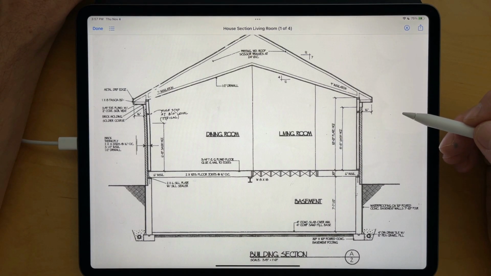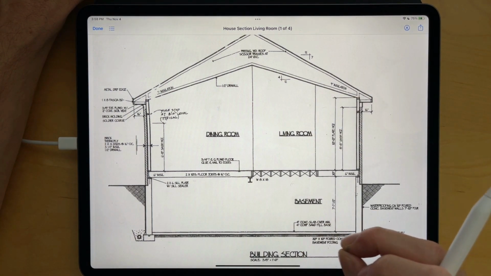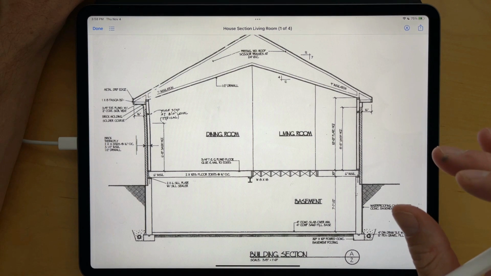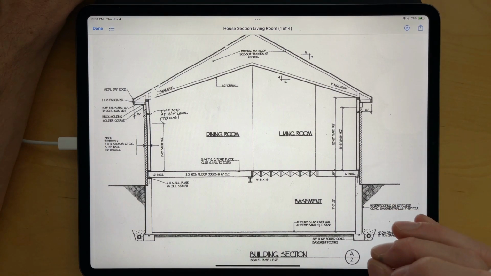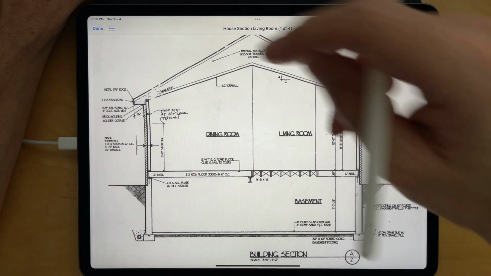In this quick video, I will show you how we can bring an elevation view into Concepts, scale everything to a particular scale, and then when we sketch over it, everything is to that particular scale. That's one of the beauties of Concepts, which is why I don't use Procreate.